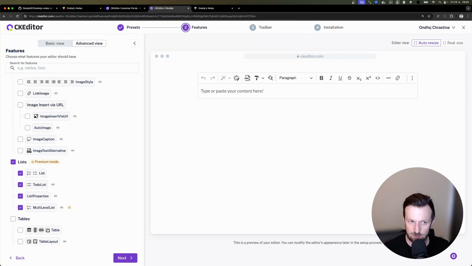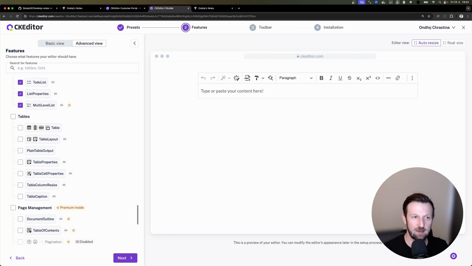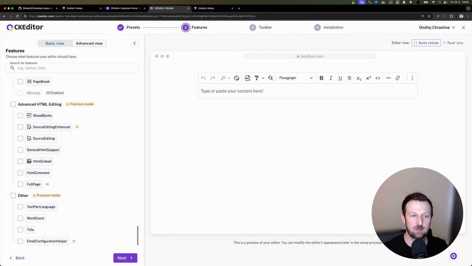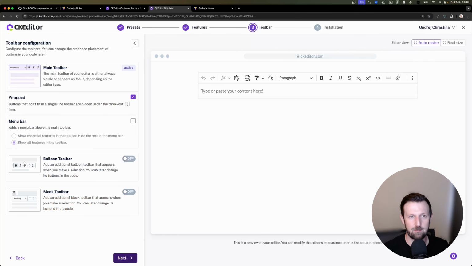There is also a to-do list and multi-level list. There are tables, page management, and advanced HTML editing, but I won't be using them. Let's move on to the next step, which is where you configure your toolbar.